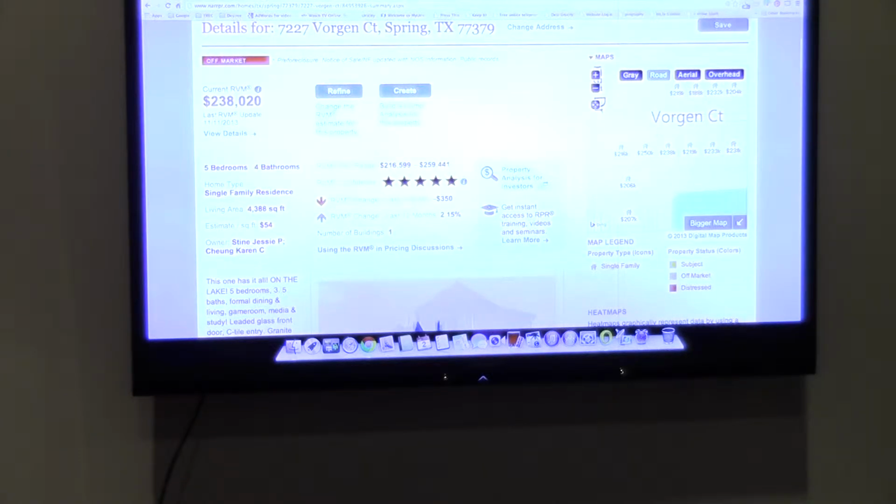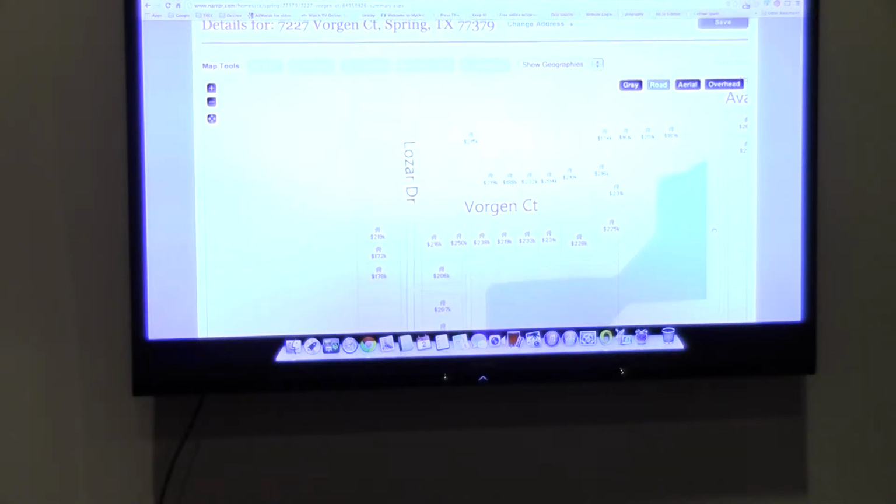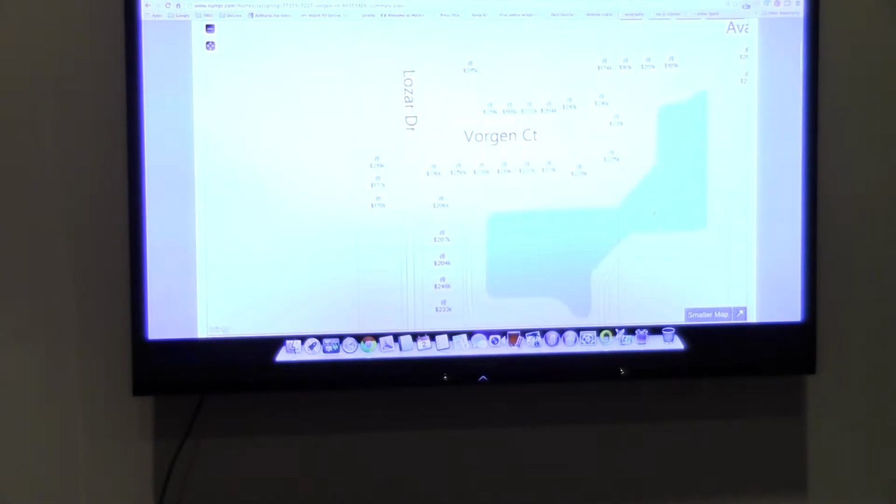Here is the map, and if I pop this map open, it zooms into the subject property here, and it gives you all the properties around it. Where do those numbers come from? This is all tax information. So when you click on it, you'll see the details, and you can go in and get your details.